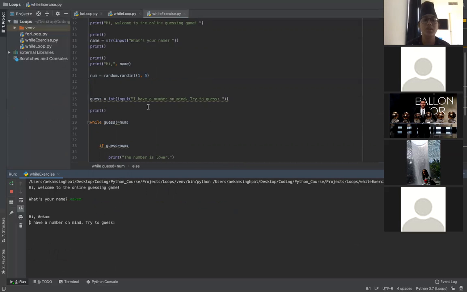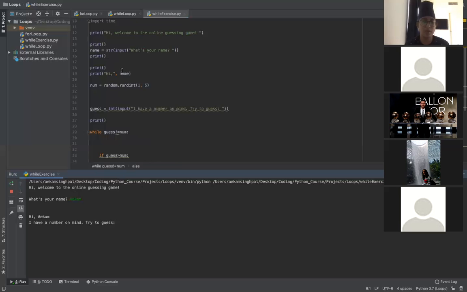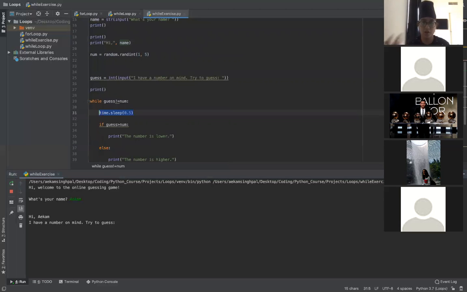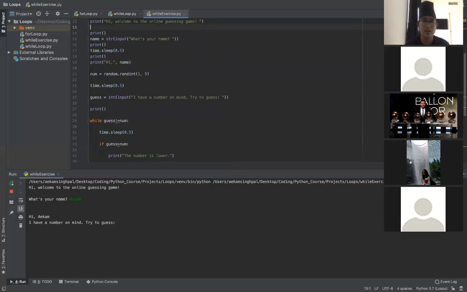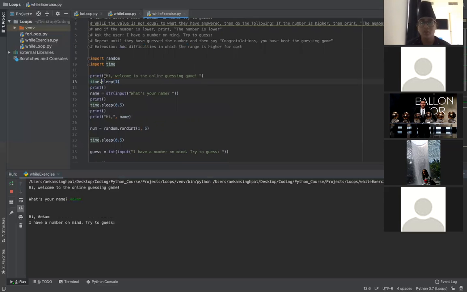So using time.sleep. Basically, how you write the function is time dot sleep, and then in brackets you put the amount of seconds you want a break for. So it's a pretty simple syntax between two lines. So before we want this to print, we want a time.sleep. So that's what we do.